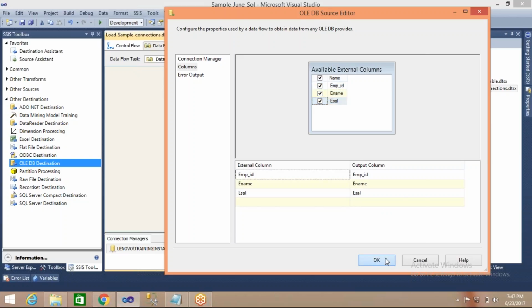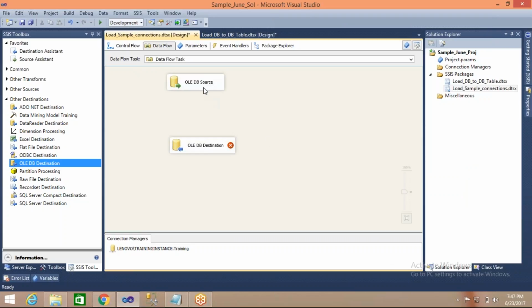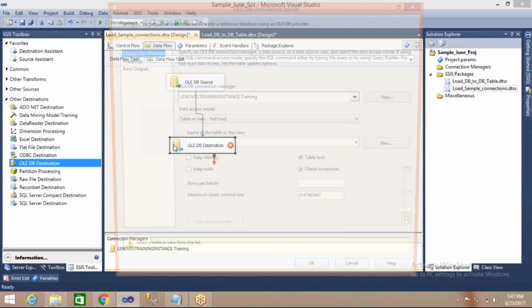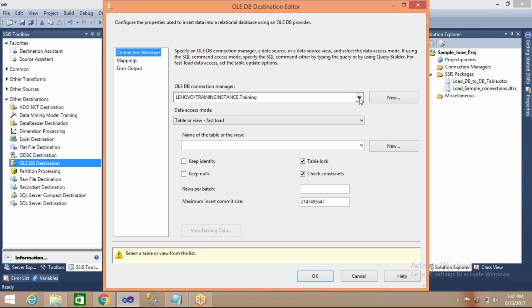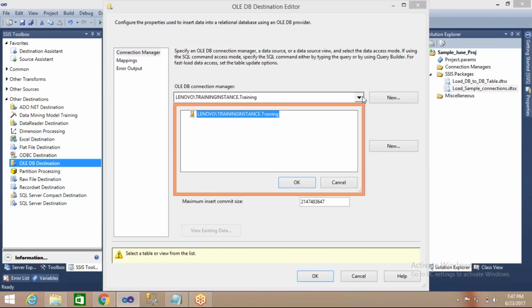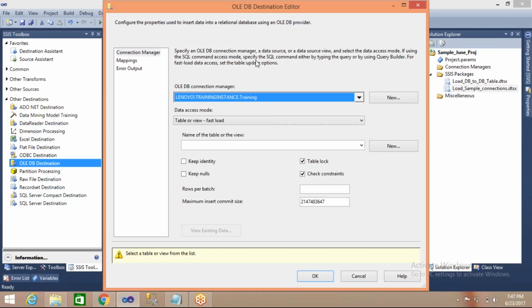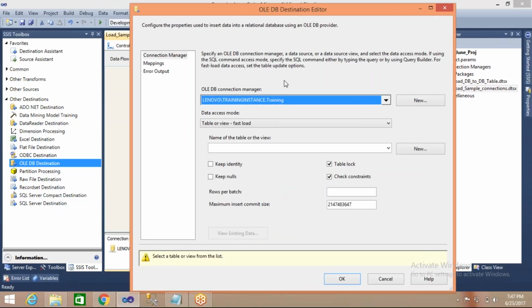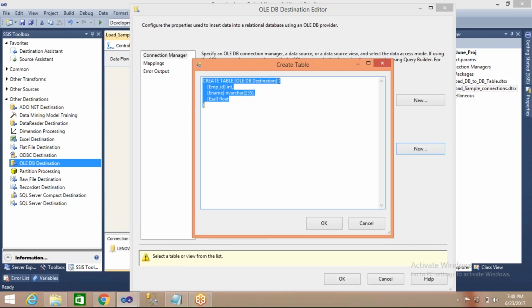Click on OK, and then from here to here you need to give the OLEDB destination connection. Now this component also you need to configure. Since my source table and destination table are both in the same connection, I'm going to use the single connection, whatever is available over here. After that, I want to load the data into one more new table.